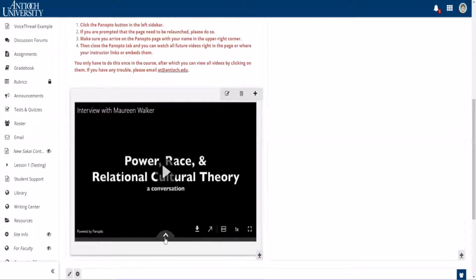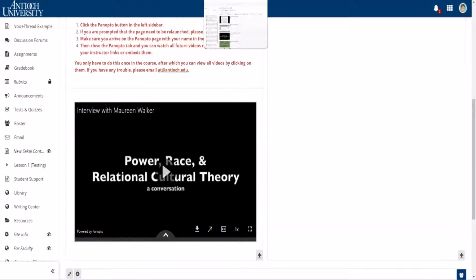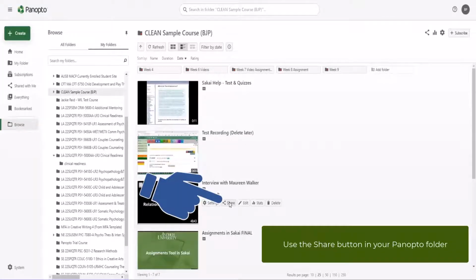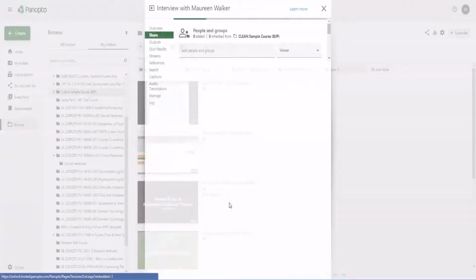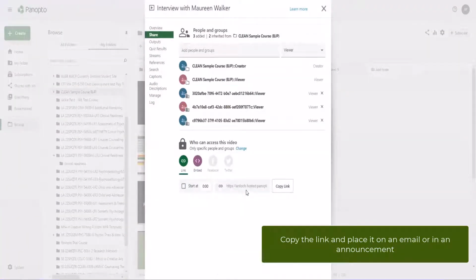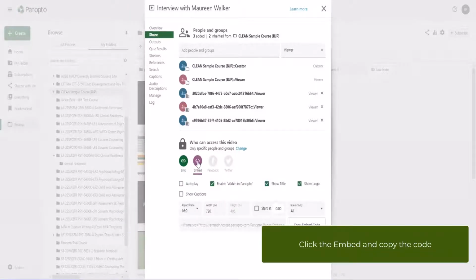There's no other tools. What you could do, or let's just say you had a Google site you wanted to post it on, or another website, or link it to an email, in your Panopto folder, you can use the share button to get one of two things. You can copy the link and you can put the link in an email or in an announcement, or you can click the embed and copy the embed code.